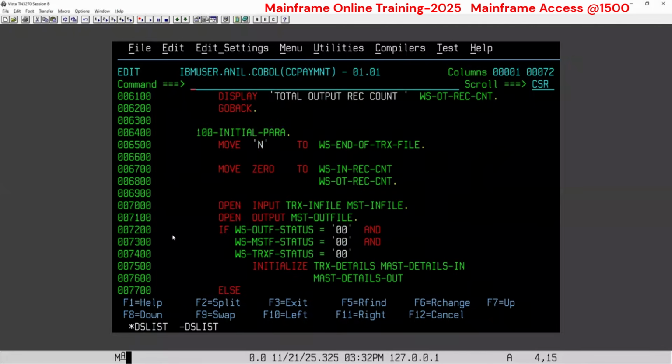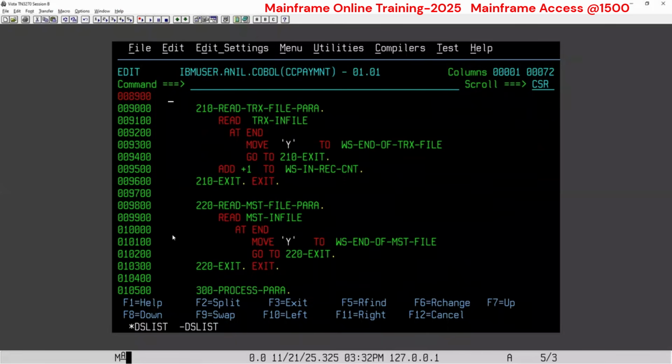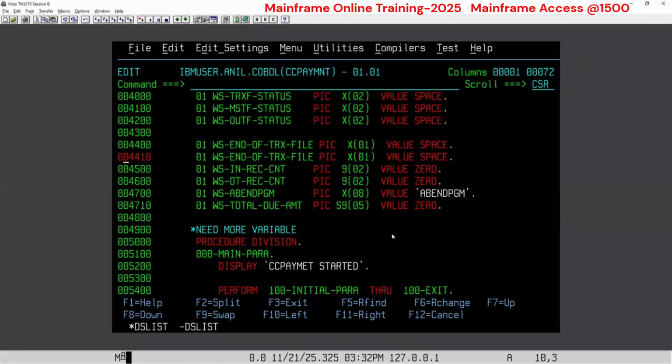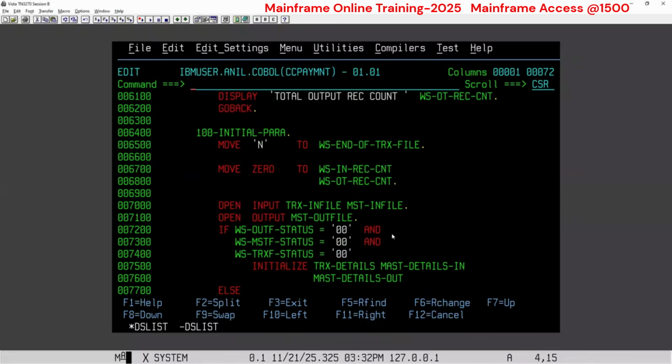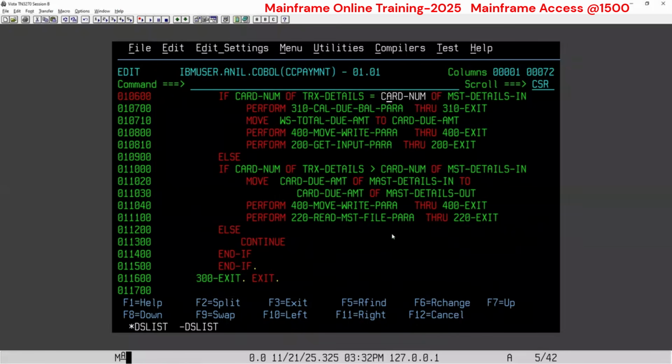Proper names will help you understand which file you are reading. So as long as it is the master file, end of master file, we have another switch here. That also I should repeat. One for transaction, one for master file. And then I have my logic. This is my matching logic, card number, master details. So this one is master details here.